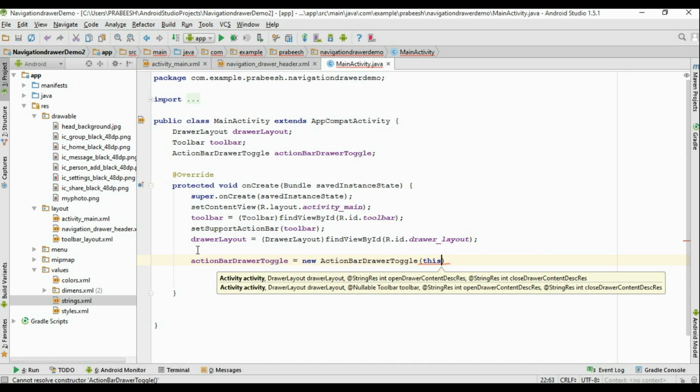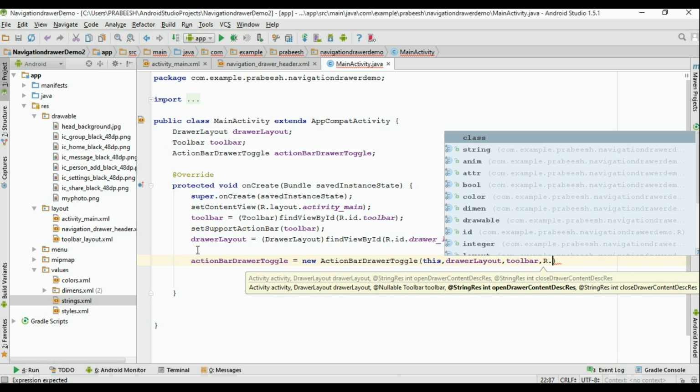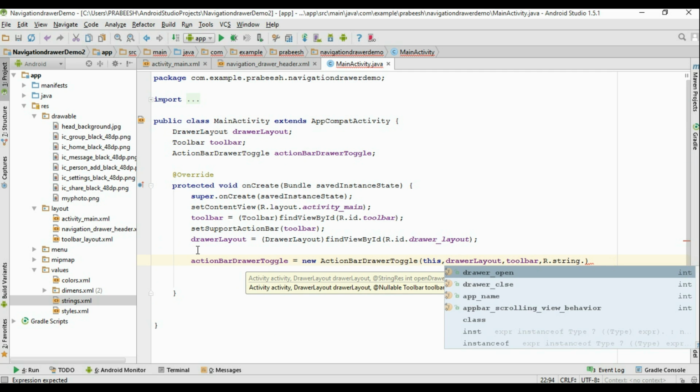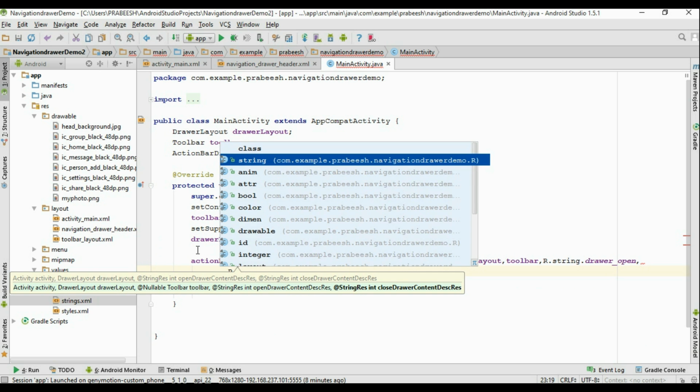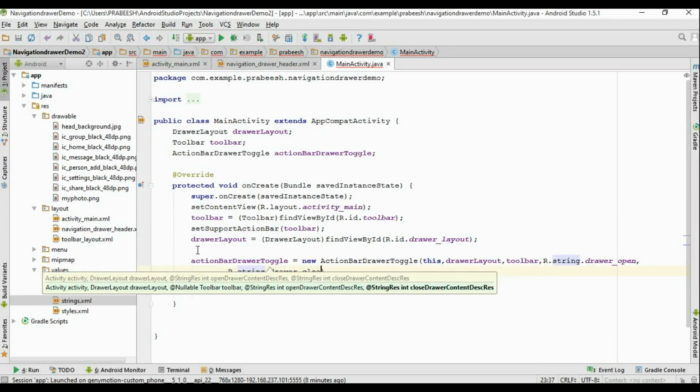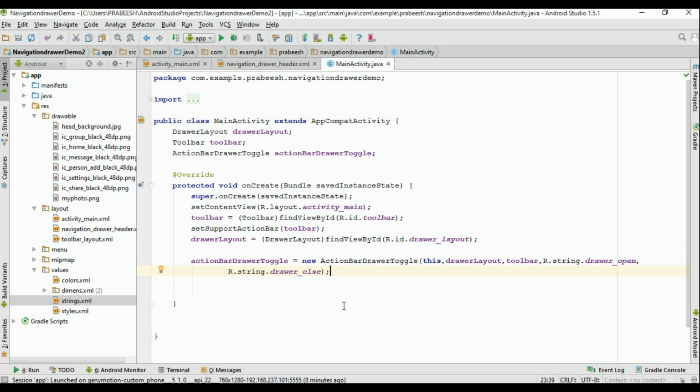First pass the activity context. Now pass the drawerLayout variable. Now pass the toolbar variable. Now you need to pass two string resources. First one is R.string.drawer_open, and the last one is R.string.drawer_close. Okay, here is a spelling mistake. No problem. Now we have to add a drawer listener for the drawer layout.